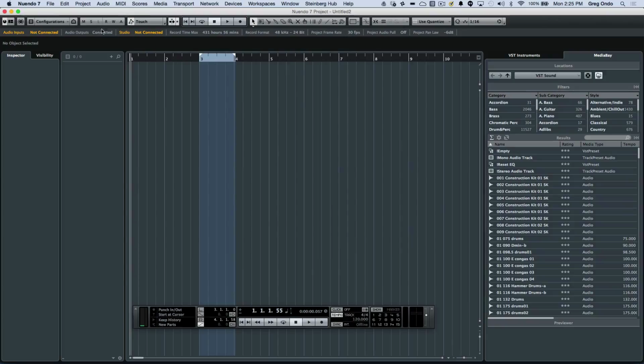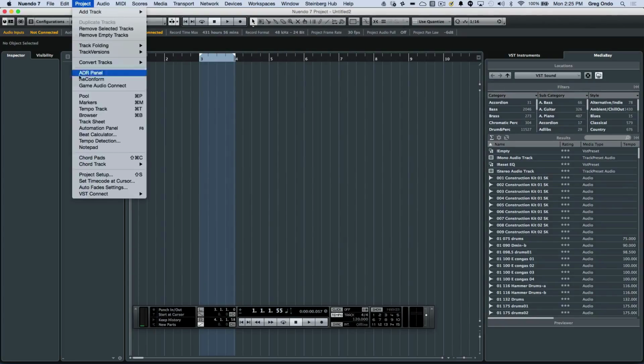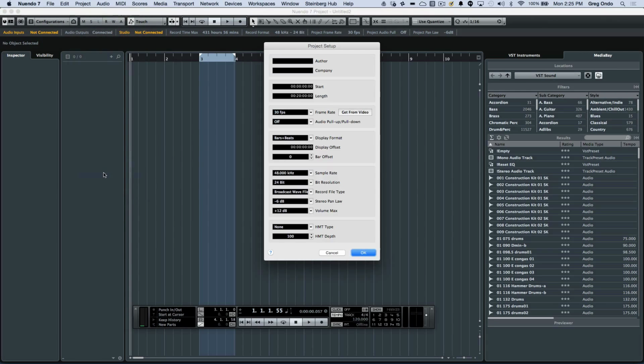To define the project bit depth and sample rate or frame rate, go to your Project menu to Project Setup. Here you can see the frame rates, if you need to do pull-ups, pull-downs, what display format you want the project to be in, sample rates up to 384K, bit resolutions from 16, 24, or 32-bit float, as well as your stereo pan law.